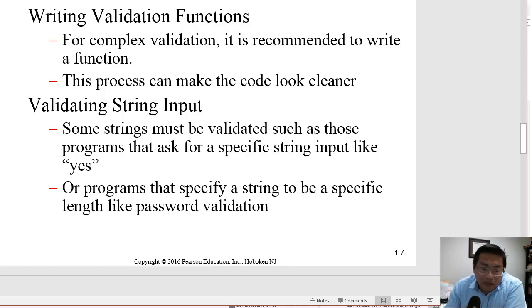Same thing with string validation. A lot of the time you write a program, it asks you, do you want to continue, yes or no, right? When you are looking for a specific string, you need to be careful, because sometimes they enter the full word yes, and sometimes they just enter Y as a character. That's something you need to be careful of when doing input validation.